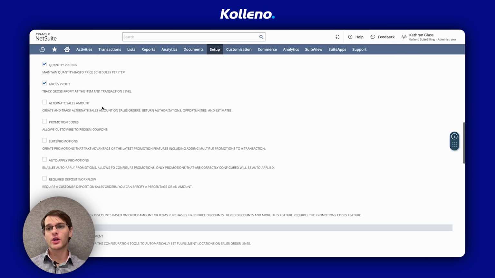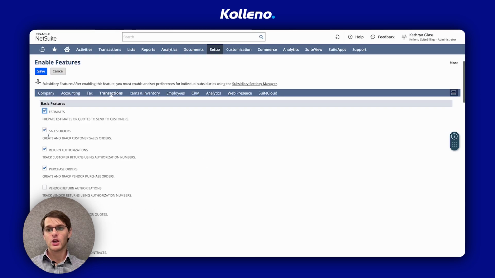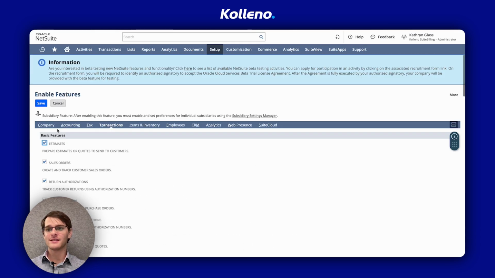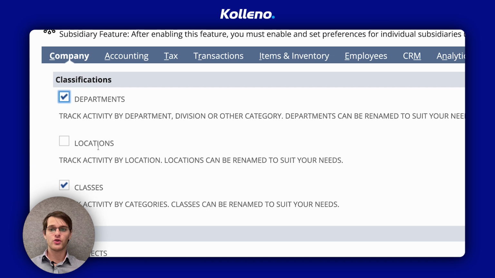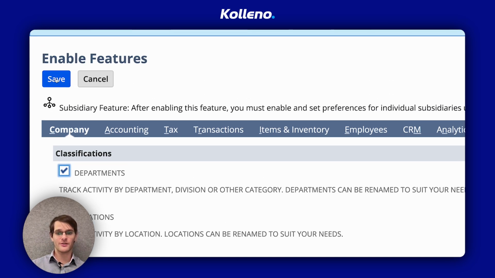So now if I look back at the top on the Company subtab here, under the Classification section you have these options: departments, locations, and classes, which you can optionally check to help segment your recurring revenue. And once you're happy, you just click on Save.